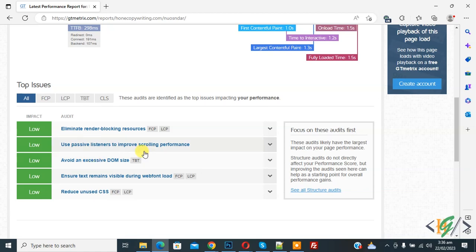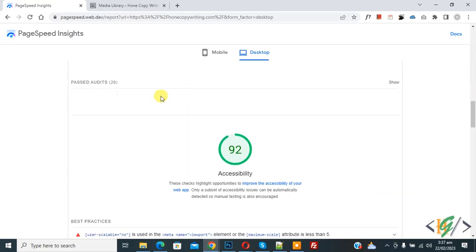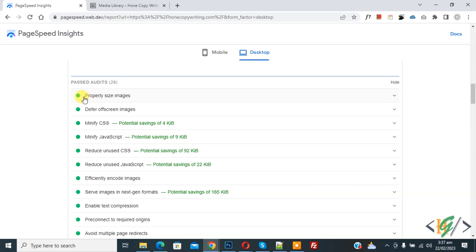Now go to PageSpeed Insights. Now scroll down, you see Passed Audits. So click on Show. Now here you see properly sized images fixed.